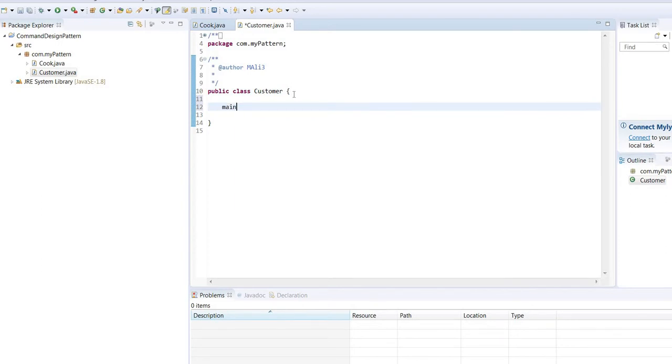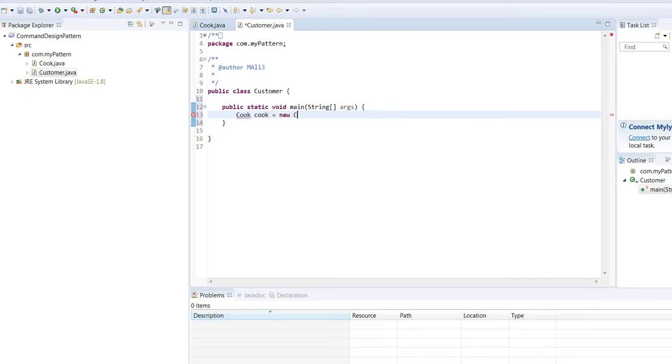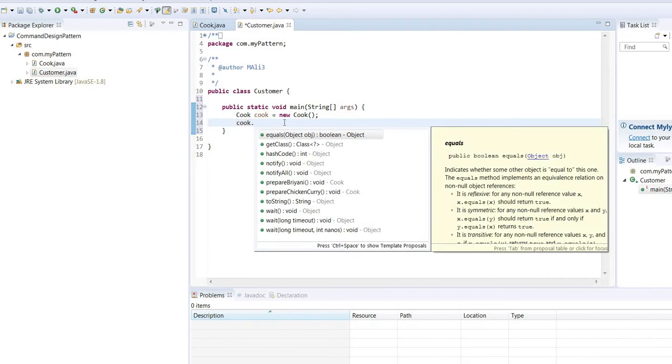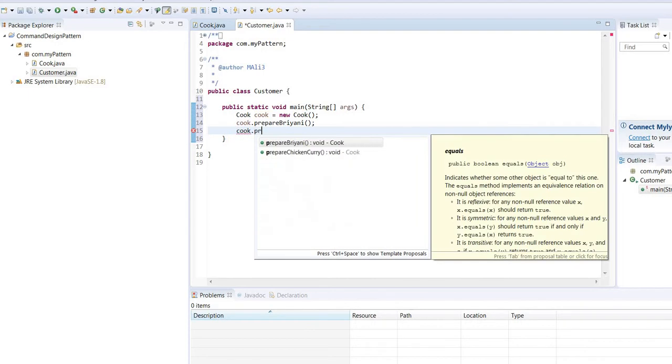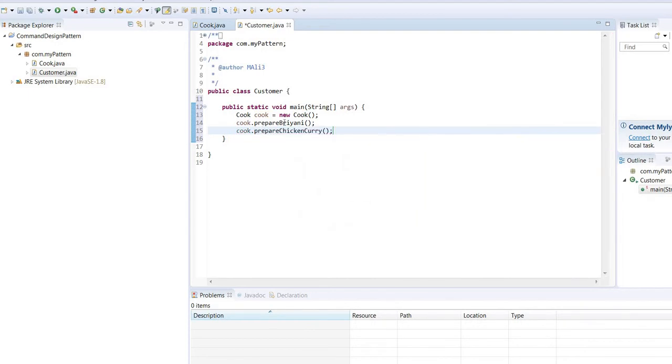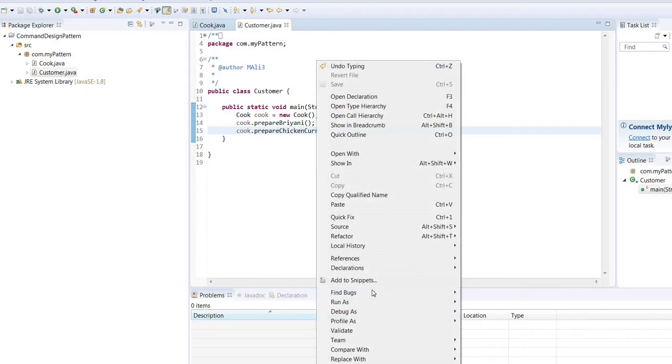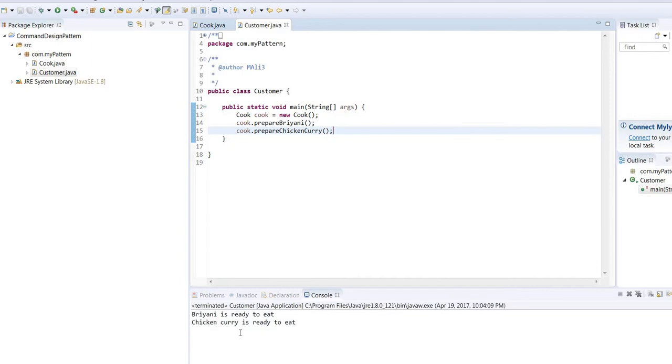So I can have a main method here, and then what I can do is create cook equal to new cook, and then I'll say cook.prepareBiryani and cook.prepareChickenCurry. And when I run this method, this is going to execute, and we got the output: biryani is ready to eat and chicken curry is ready to eat.